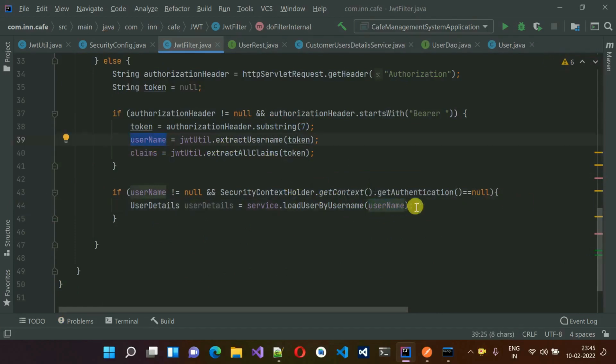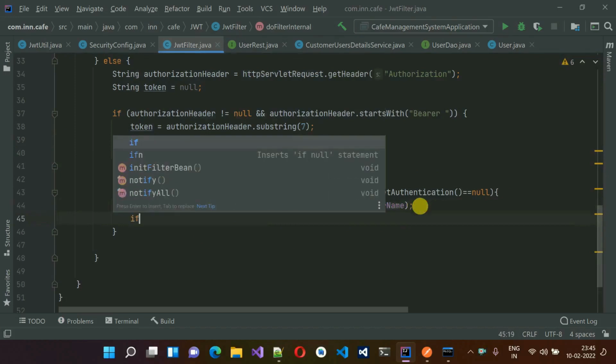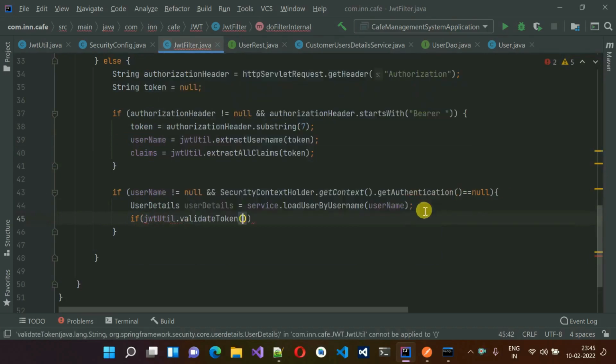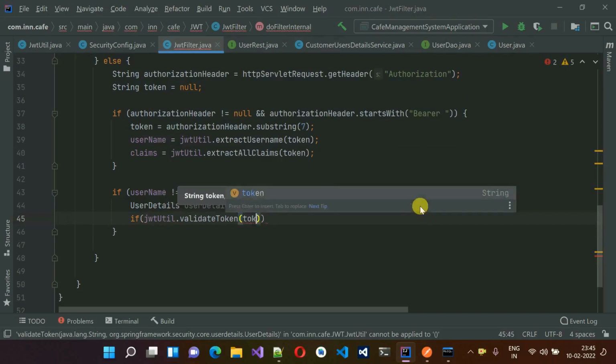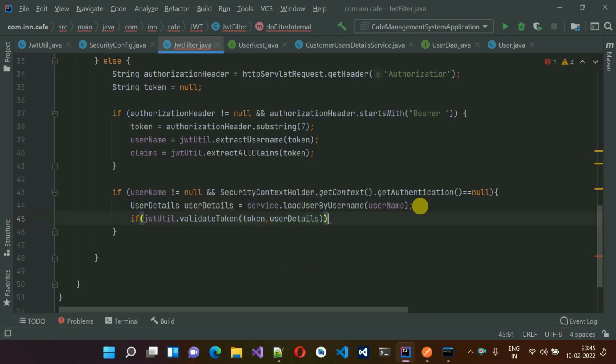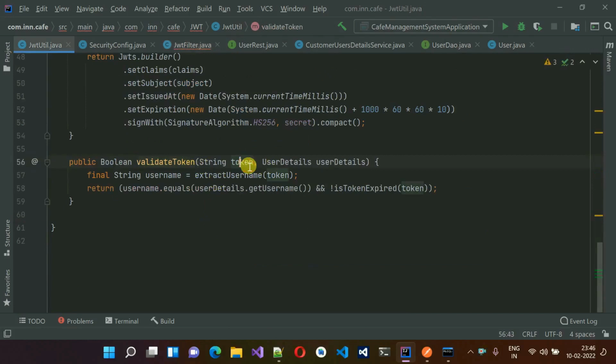So here we have this. Next thing, if JWTUtils dot validateToken, we will validate it for the expiration time and the username also. So token, and we have to pass the user details inside this one. If I move back to JWT util, press Ctrl and click on this, you can see it's expecting one token and a UserDetails type of object. We have already extracted the name from the token, and if it matches and the token is not expired, then we can move further.